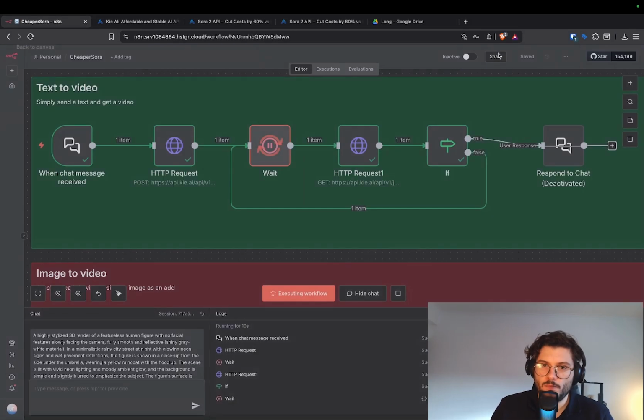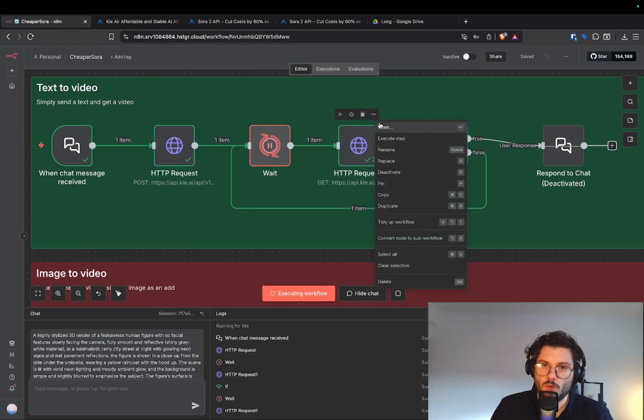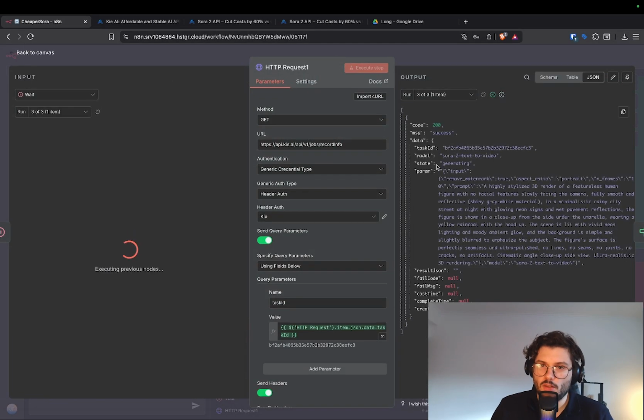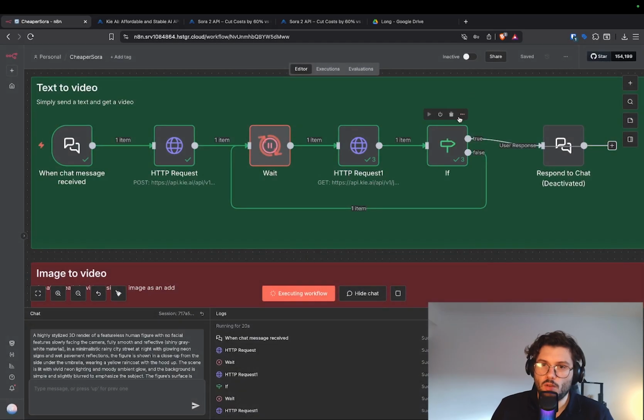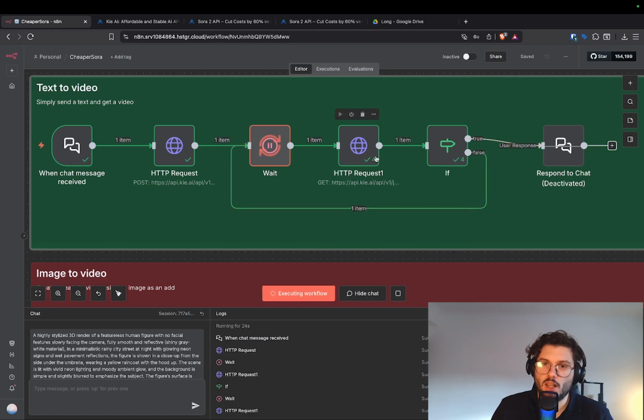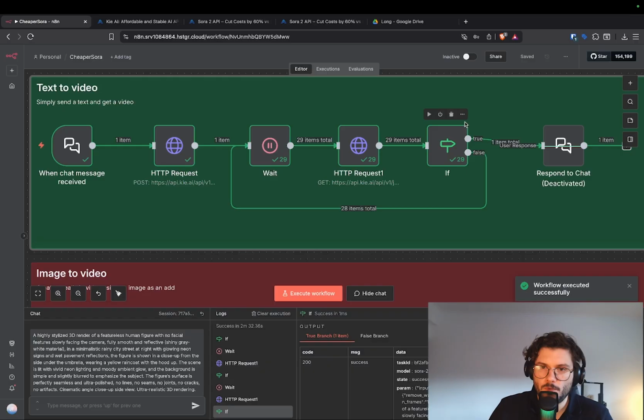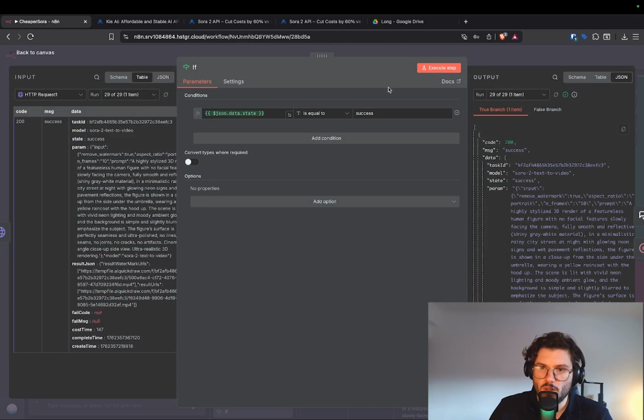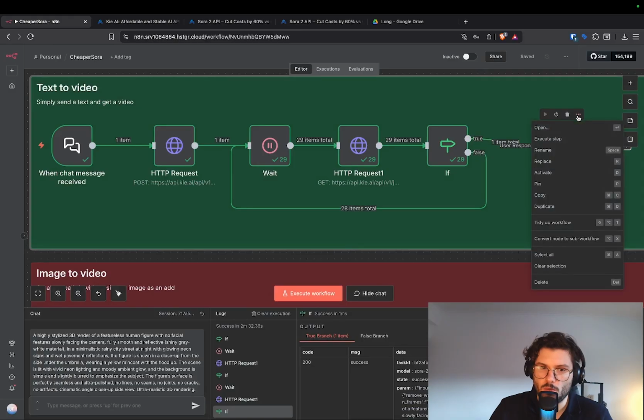It waited. You can see it's already running twice here. If you open, you can see it's generating. The state is generating. So it then goes to the if. Since the state is not success, it will loop again every 5 seconds. So let's just wait a bit. Now it's done. We can check the if. We see eventually it got to the success, and then it went to the output.